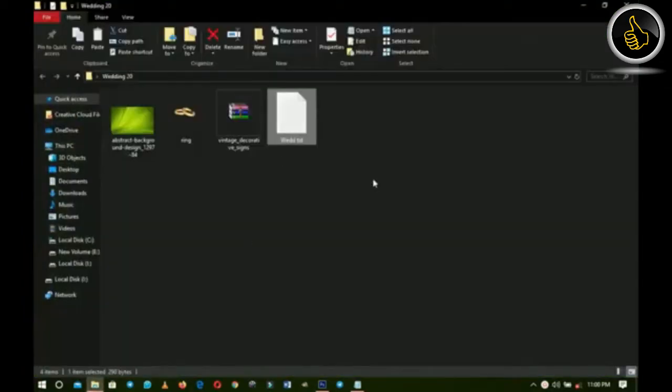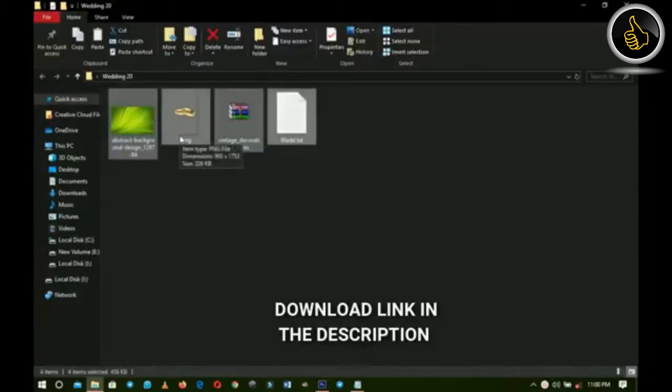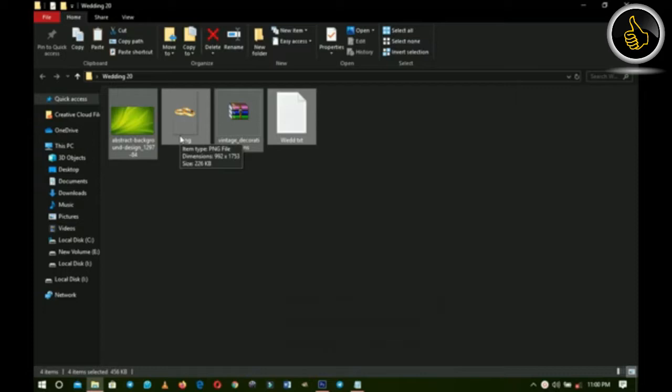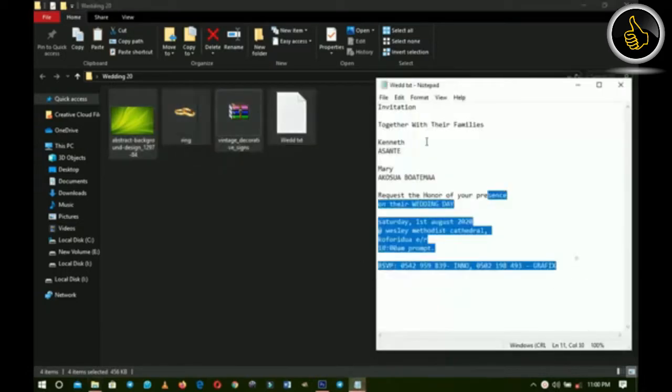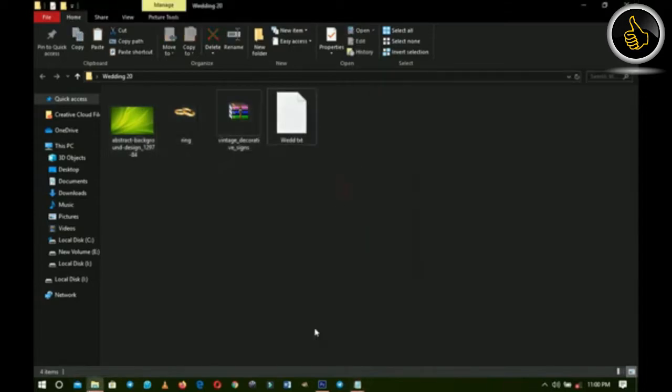Here are a few resources that I'll be using in this particular video. I'll leave a link to download it in the description in case you want to download and then follow suit. To make this tutorial very simple, I've already typed out a text, so I'll be just copying and pasting them. Now let's get into Photoshop.